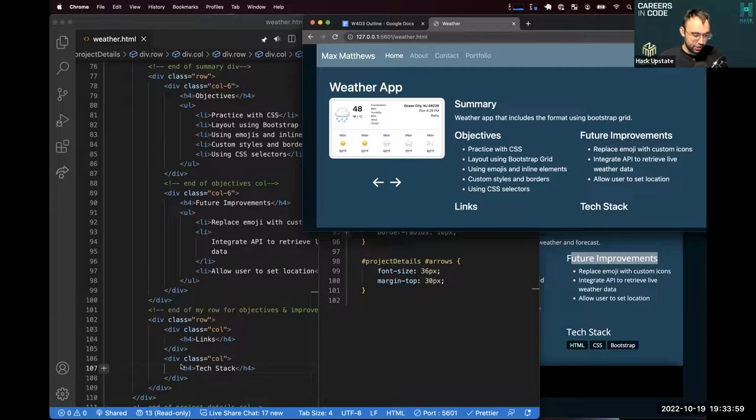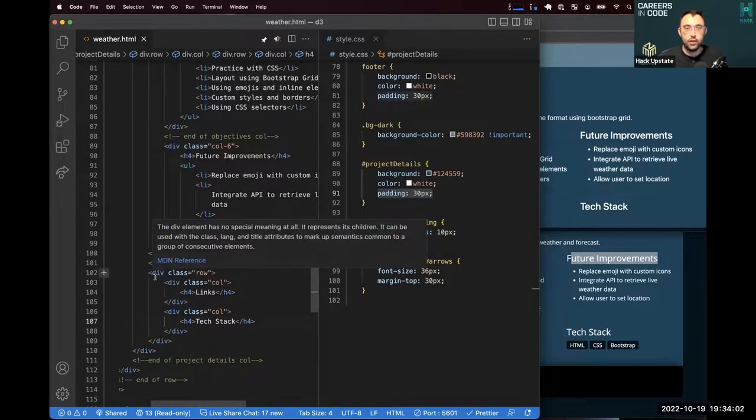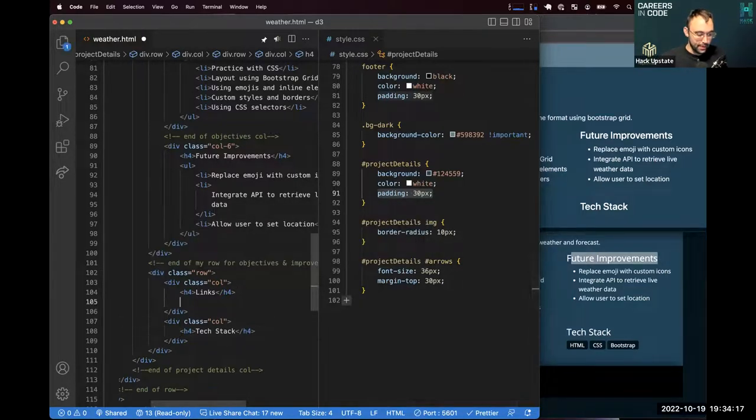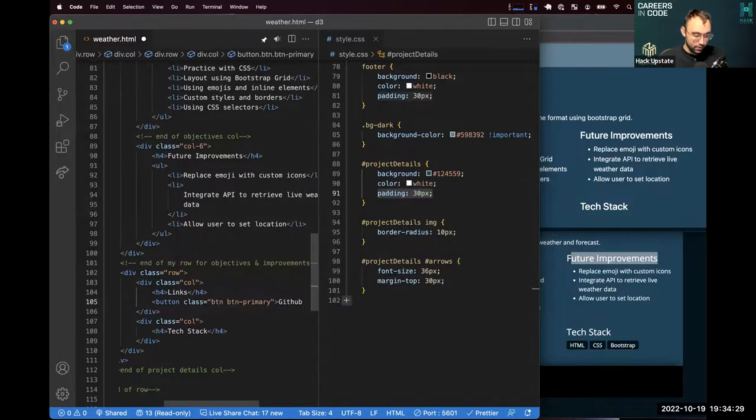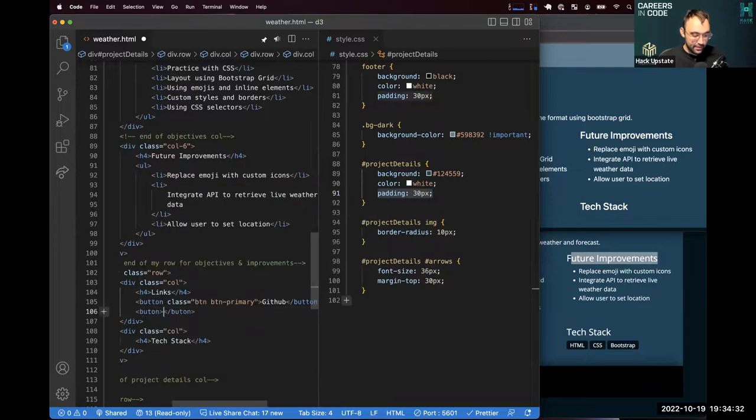So again, important just to trace through, making sure that your divs are going in the right place. Hopefully Prettier is helping you out with that. So from there, I can put in my two buttons. And remember, we can use a BTN and a BTN primary, and that's going to allow Bootstrap to hook into those buttons. So we will actually be linking these live later down the road to actually link to a demo of where it's running and to GitHub.